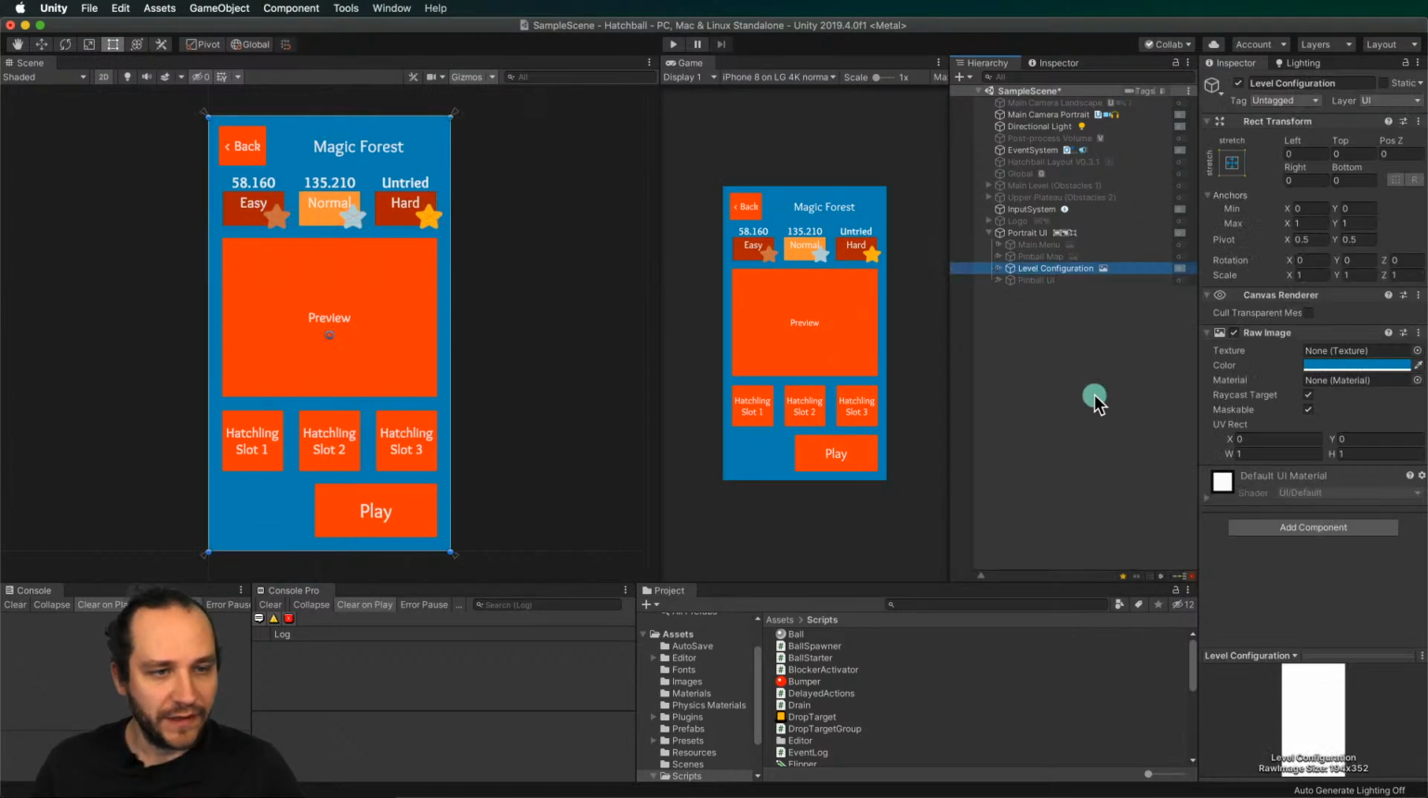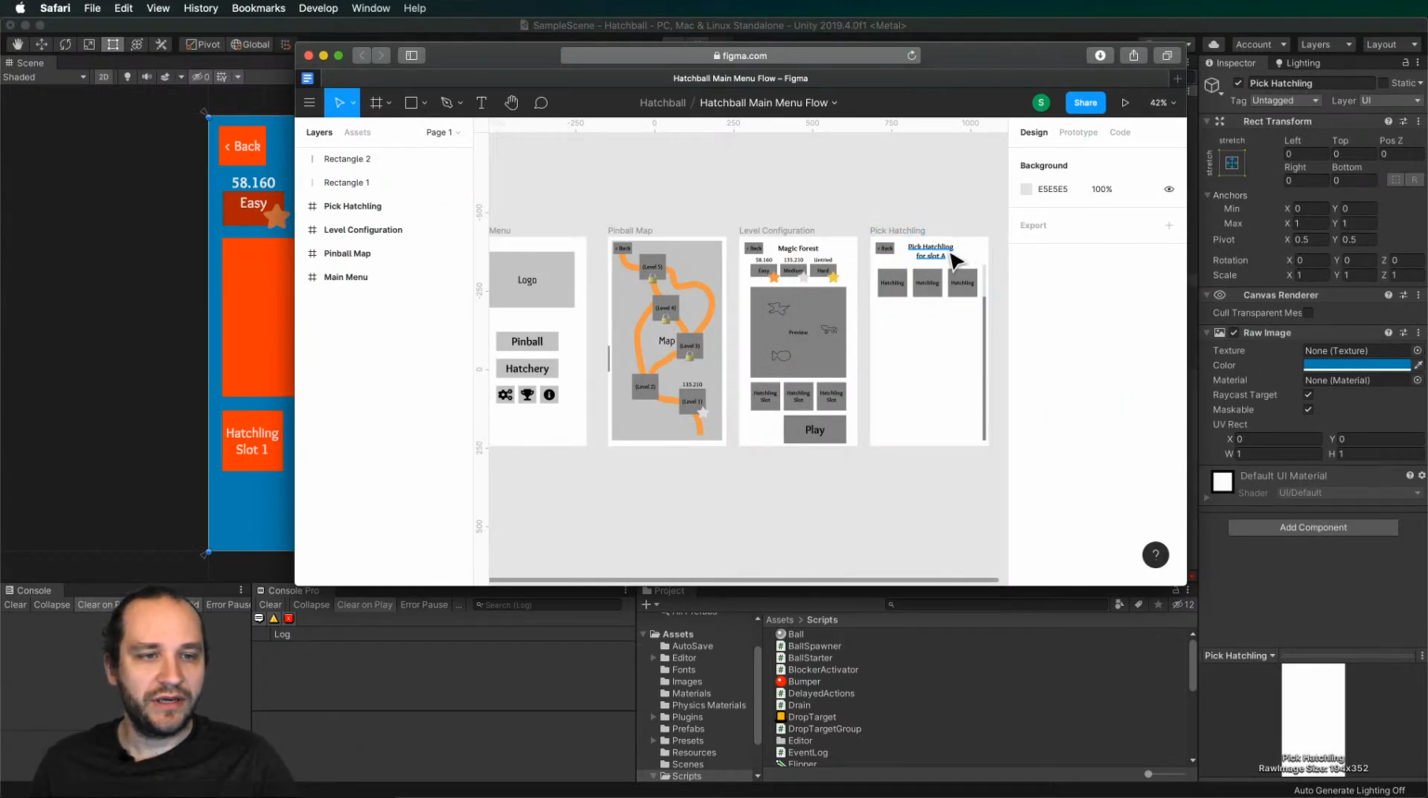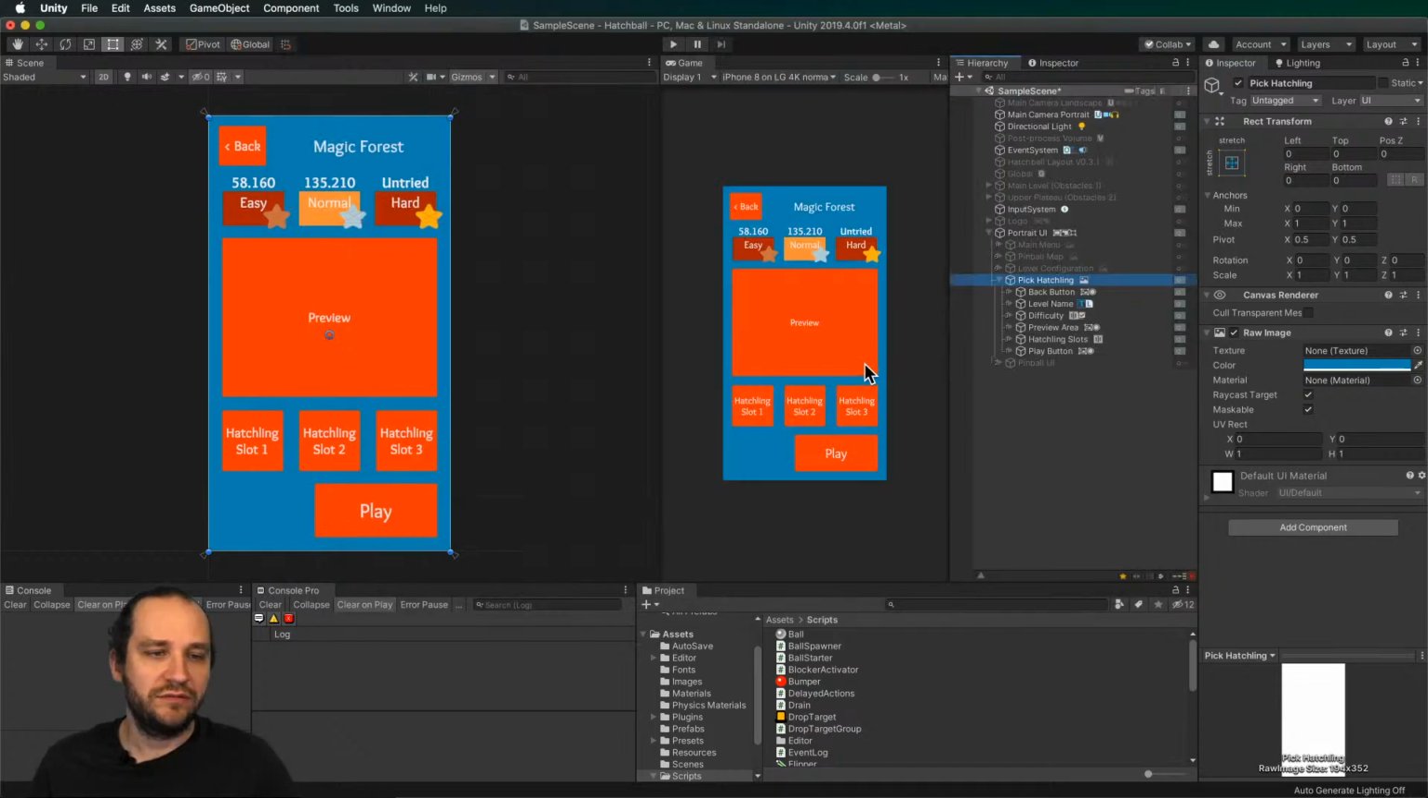Yeah, well, I'll copy this one and make it hatchling selection. Pick hatchling. Let's keep it as it's called in the design. Pick hatchling level configuration is off. Pick hatchling would be pick hatchling for slot A, B, C. It will be numbered here as well. Will be A, B, C. Will it be 1, 2, 3? Over here it says 1, 2, 3.